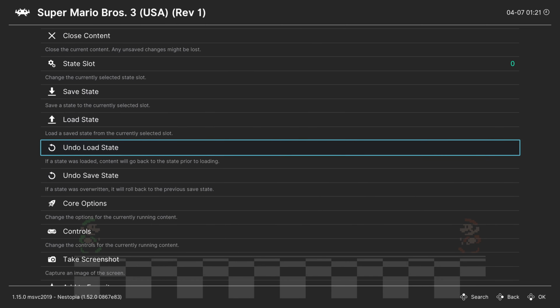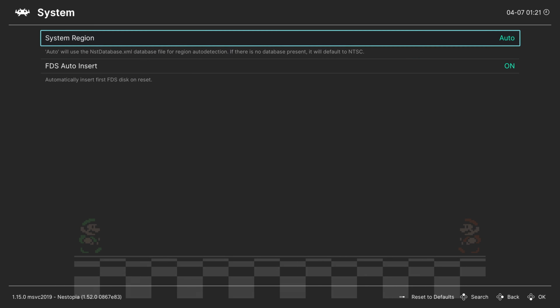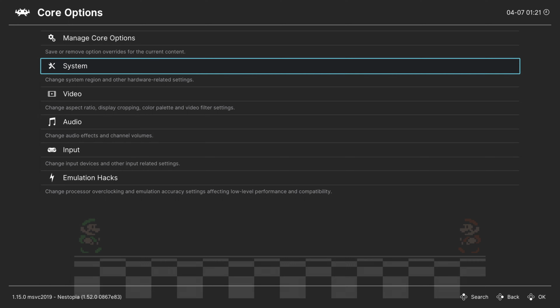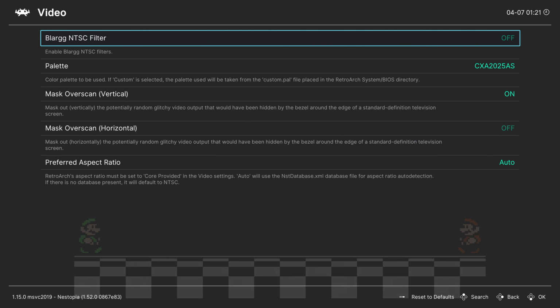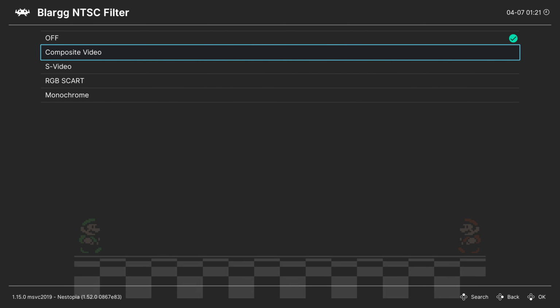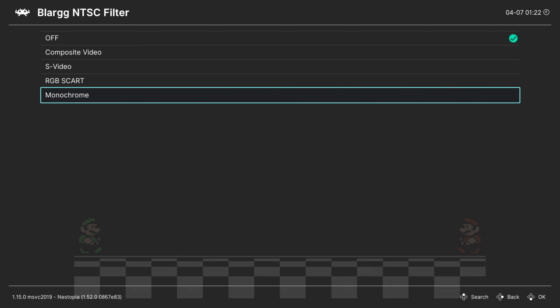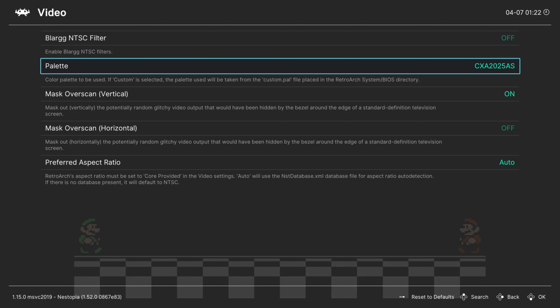Now that we're at the quick menu options, what we're going to do is head down and go to the core options. Now if you go into the system options, you can actually leave this by default. We're just not going to touch anything with the system options, so we're going to press B, go into the video options. Now the first option is the Blargg NTSC filter. What this basically is an output of different video signals for those who want to have the game looking more authentic to how they played on an old school TV. But if you like to play with a sharp image, you could just leave this off and not worry about changing anything with it.